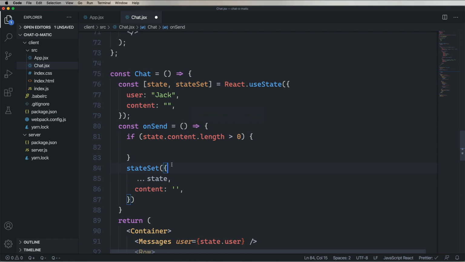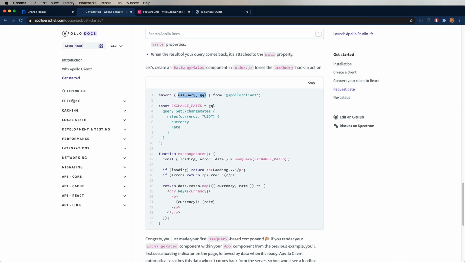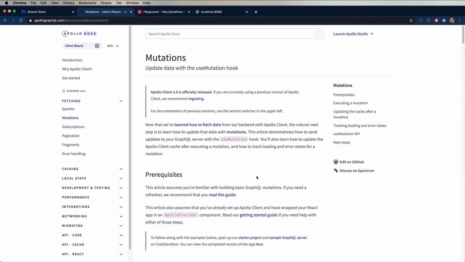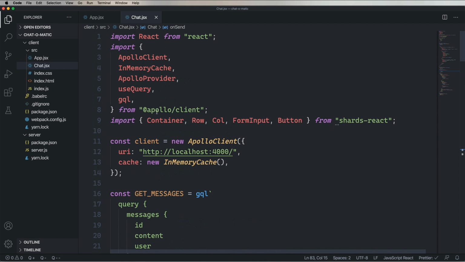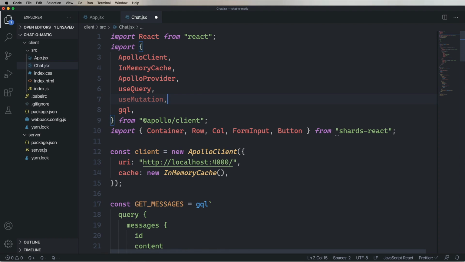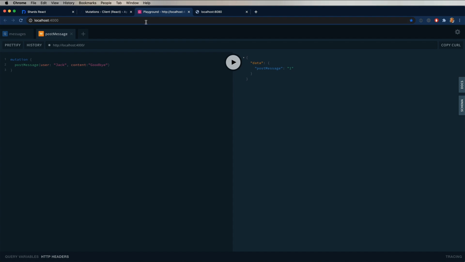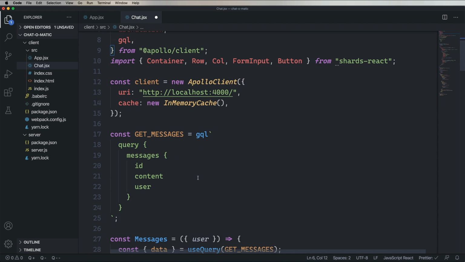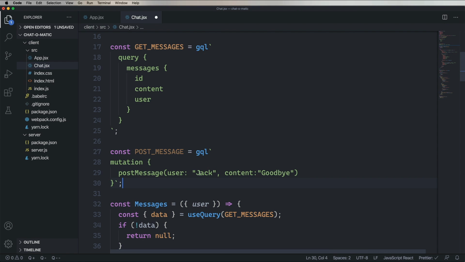So how do we go and run a mutation? So let's go over to our handy Apollo client documentation again. Let's click on the mutations section. And we can see that there is this use mutation hook. So let's go and get that. And turns out, hey, we've already got some code for mutation. So let's go and grab that out of localhost 4000 again. And we're going to use our GQL thing, but this time we're going to call it post message.